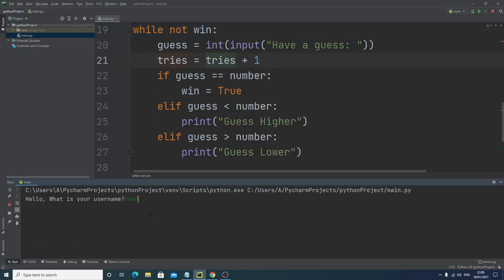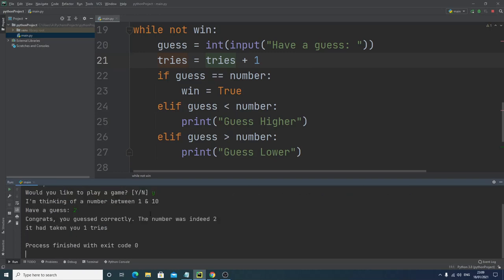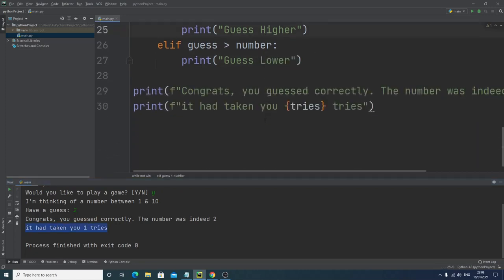Let me see. So user 1, yes, 2. There we go. As you can see, I'm the best at this game. You know, you might as well all just quit now because I'm a genius. I got it in 1 try. I had a 1 in 10 chance. So you get the idea of the game.